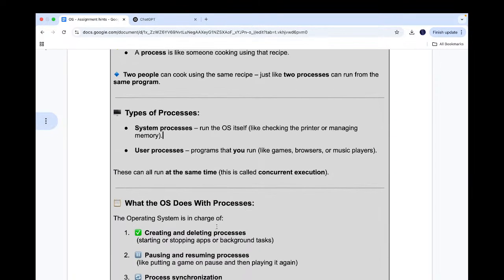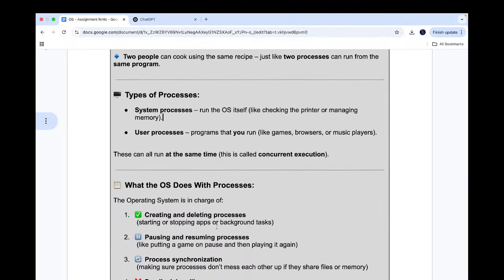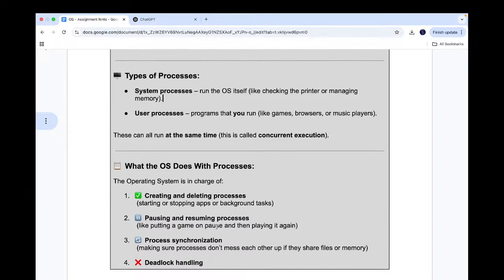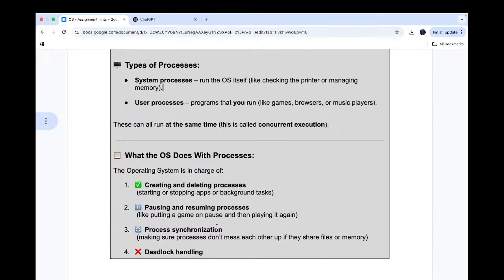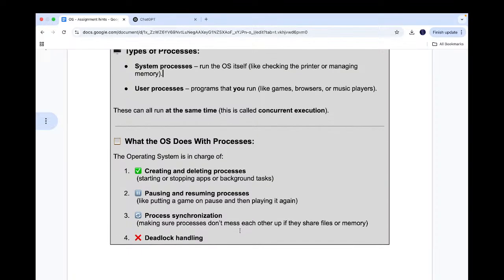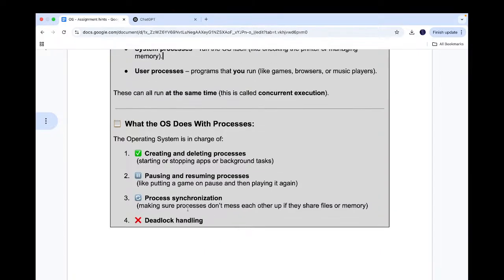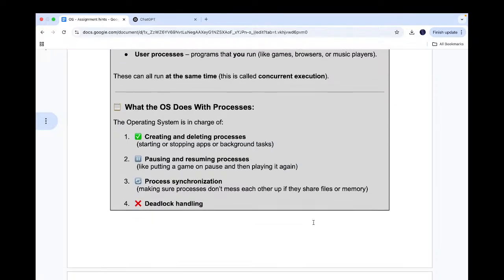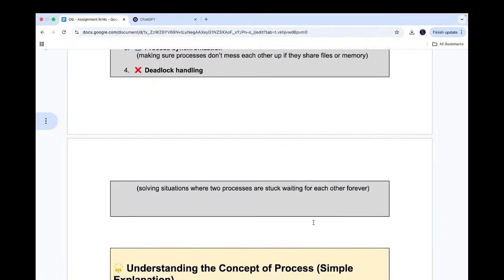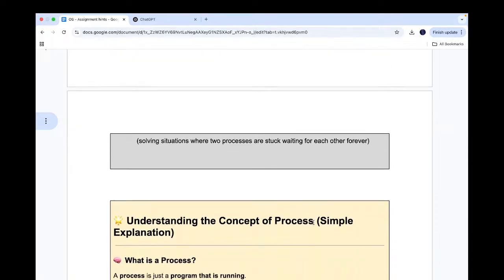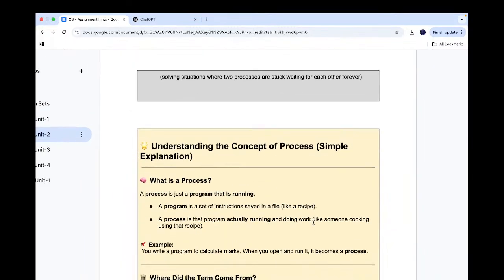What the OS does with processes: the operating system is in charge of creating and deleting processes, starting and stopping apps and background tasks, pausing and resuming processes, like putting a game on pause then playing it again. Process synchronization, making sure processes don't mess with each other in the same memory. Deadlock handling, solving the situation when two processes are stuck waiting for each other.